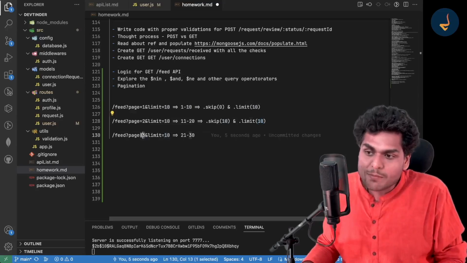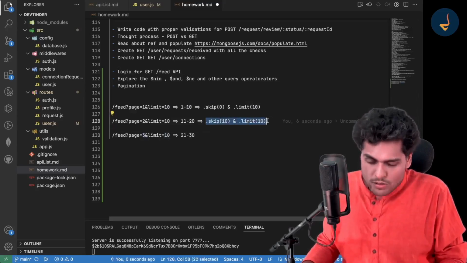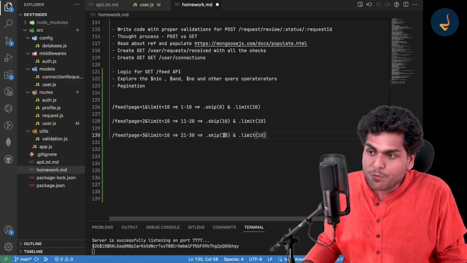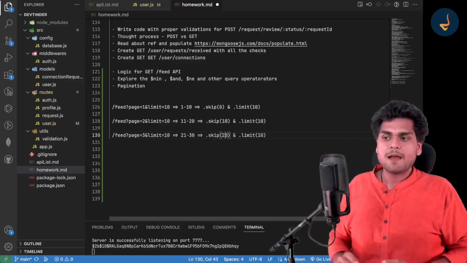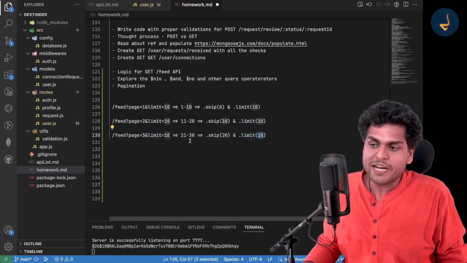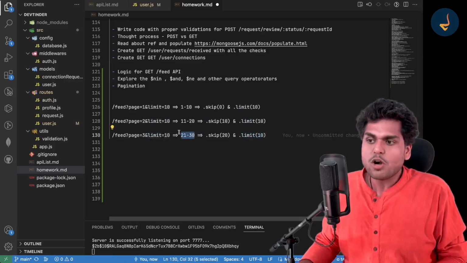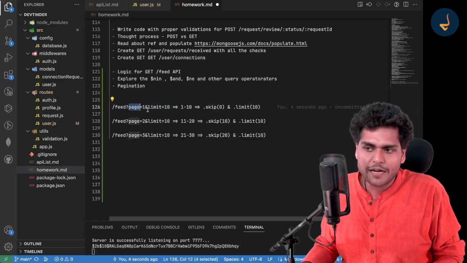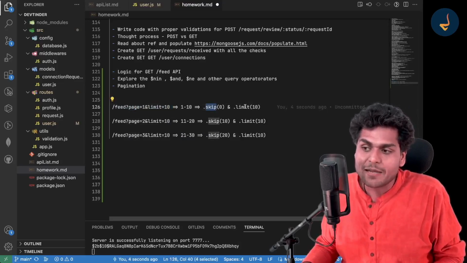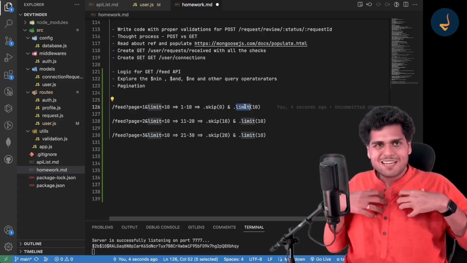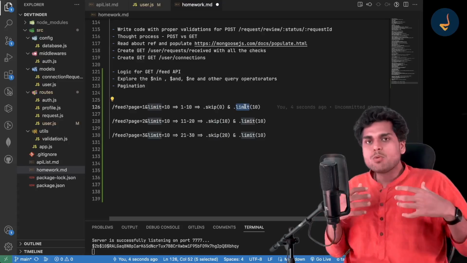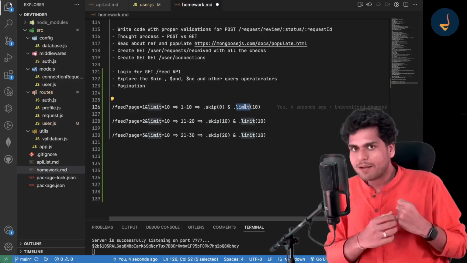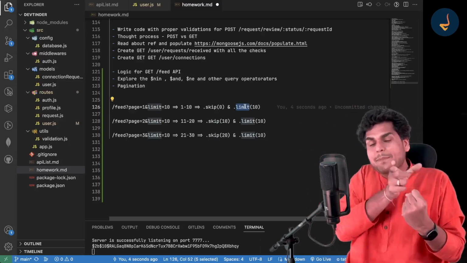Suppose you want page number 3. What will you pass to MongoDB? You will pass skip my first 20 users and then limit 10. So it will give me 21 to 30. What I'm trying to say is, humans or the API understand this page number concept, and MongoDB understands this skip and limit concept. When the UI calls your API, they will say, I want page number 5, give me page number 5. But behind the scenes, you are skipping.